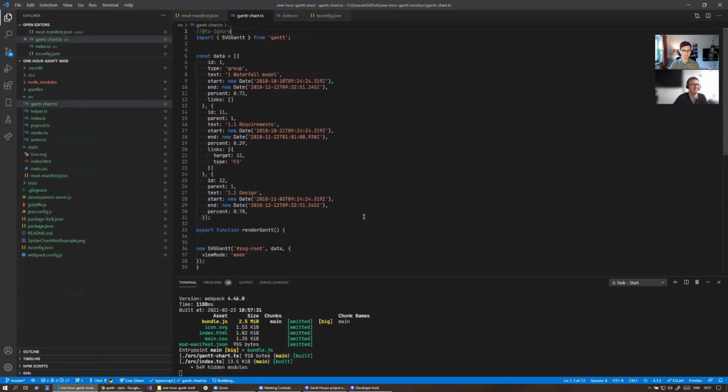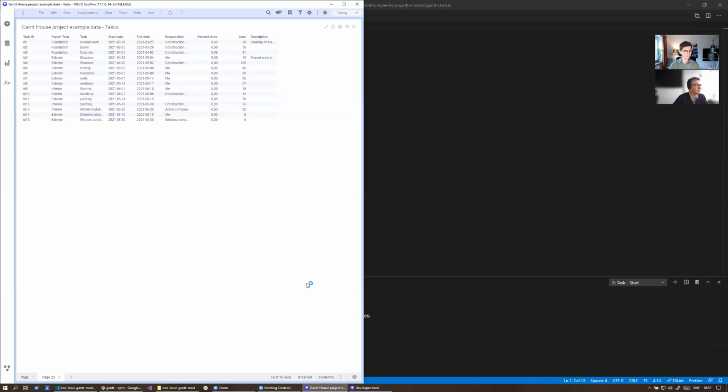Let's try to actually look at this in Spotfire. So in Spotfire, we have just opened an analysis and imported a single data table with a table here of a house construction project. So we have tasks with some kind of grouping of a parent task, like groundwork is part of the foundation, gravel, concrete, while the structure and roofing is part of the exterior. And this is something we want to visualize in a Gantt chart.